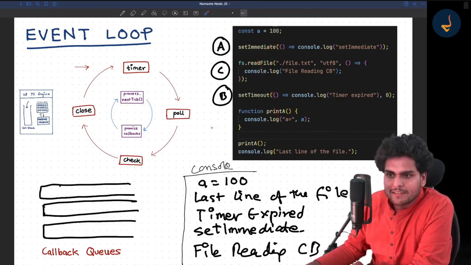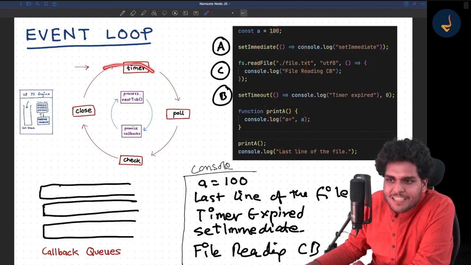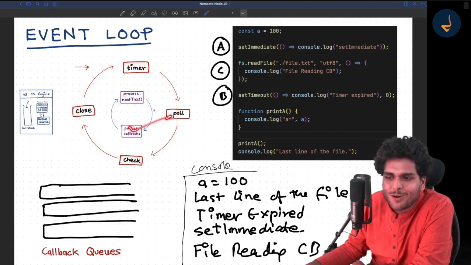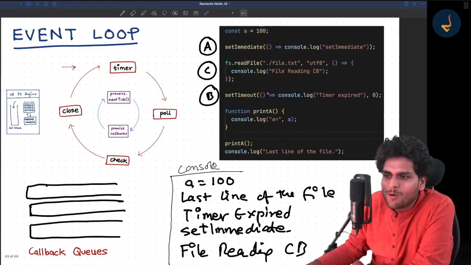It's very complex. Right now in this code, we were just running the outer cycle. We have not even touched the inner portion of it. We have not used any process.nextTick or promise callback. But let's make this code example even tougher for you. Okay, let's go to the next slide.